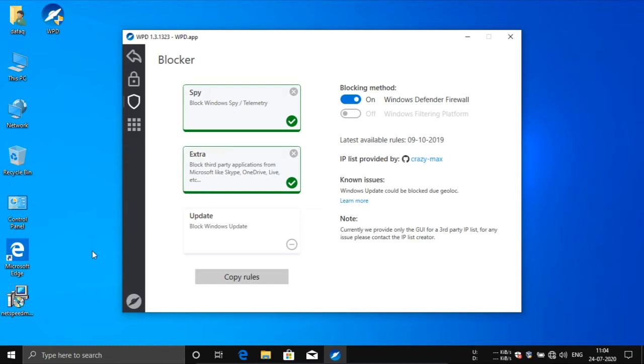And in that blocker, I block everything except for update, because we can configure them in a different way where we can still use the update feature. We will do that later.